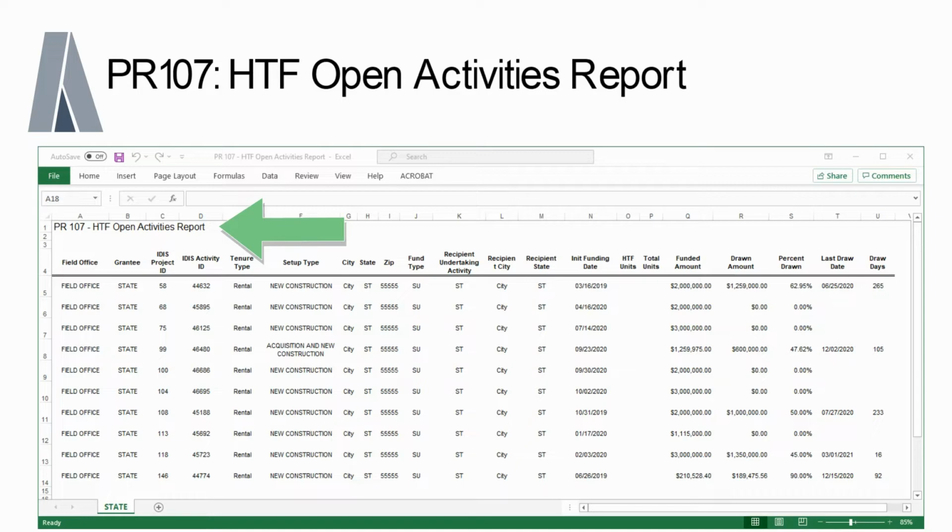Here are some important fields to take note of. The IDIS Activity ID column identifies the IDIS Activity ID of the Open HTF project.